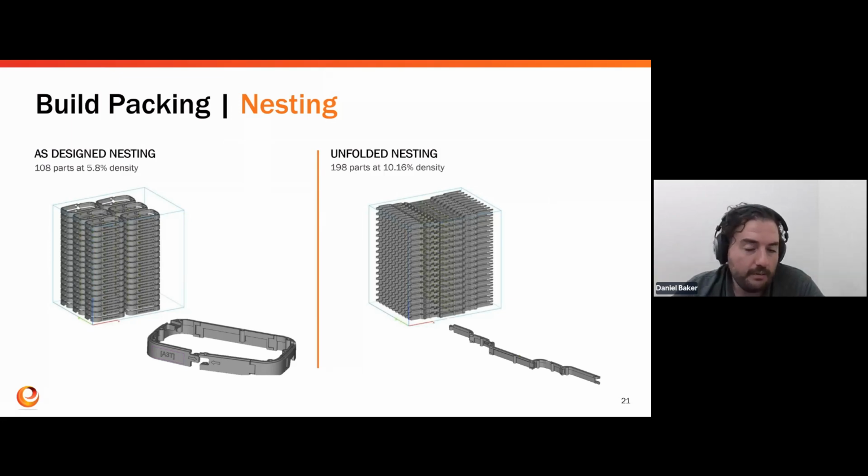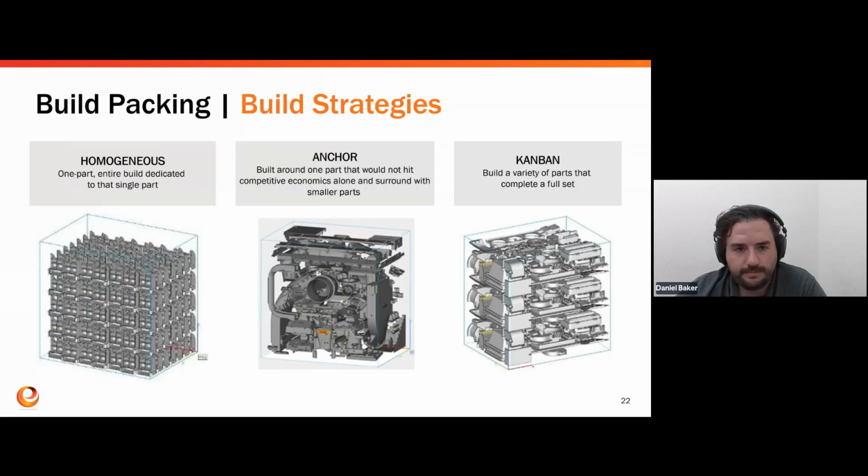And you're at about double the density, which then drives down your per part cost, because you're amortizing that powder that's being used in the build over a much larger number of parts at a higher density. So then when we're recycling at the end, you save that powder cost.